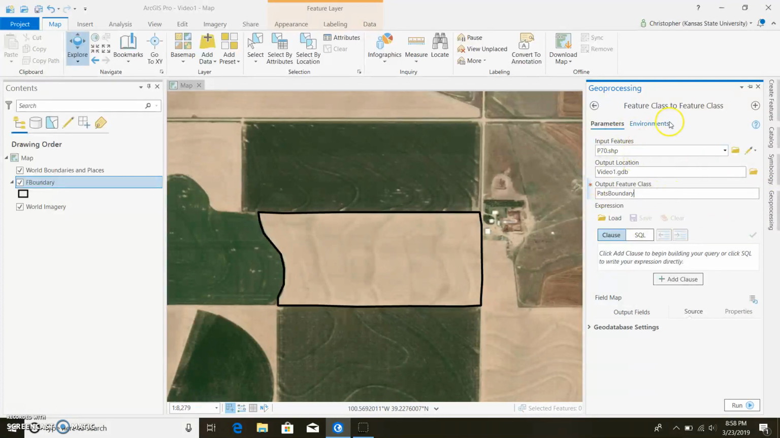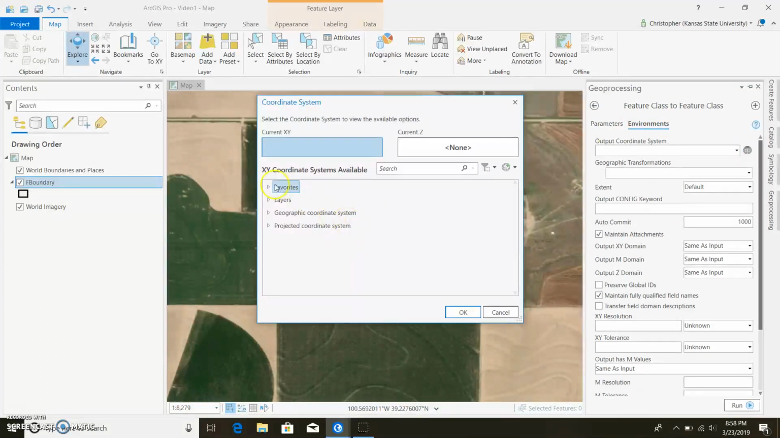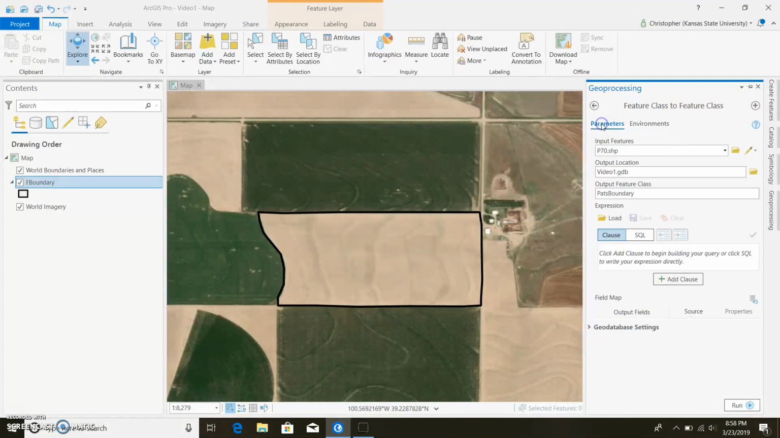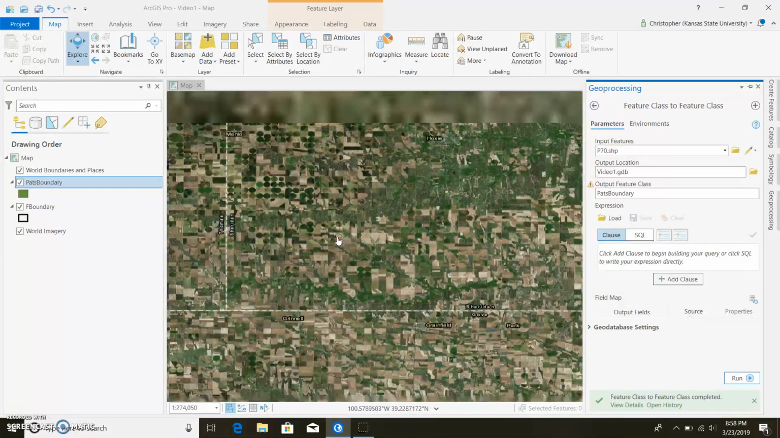And after we do this, we need to go to environments, and we're going to change the geocoordinate system to WGS 1984. And what this is going to allow us to do is go ahead and import that map in the correct geocoordinate system right off the bat, so we don't wind up with those problems in the future. So we can go ahead and run that, and if everything's correct, we should wind up with a field boundary somewhere down in Gove County.